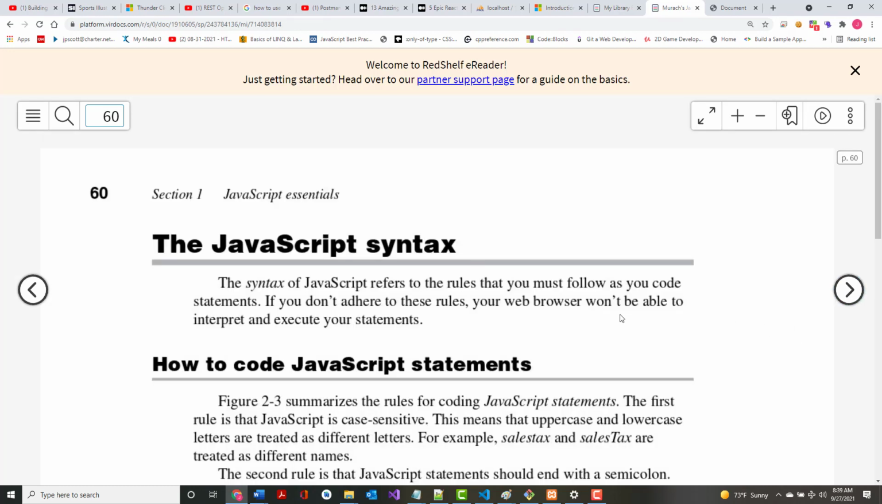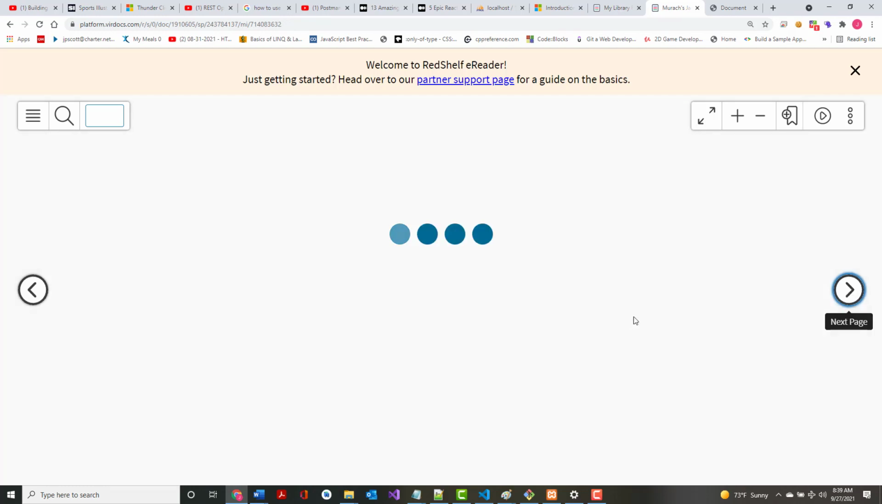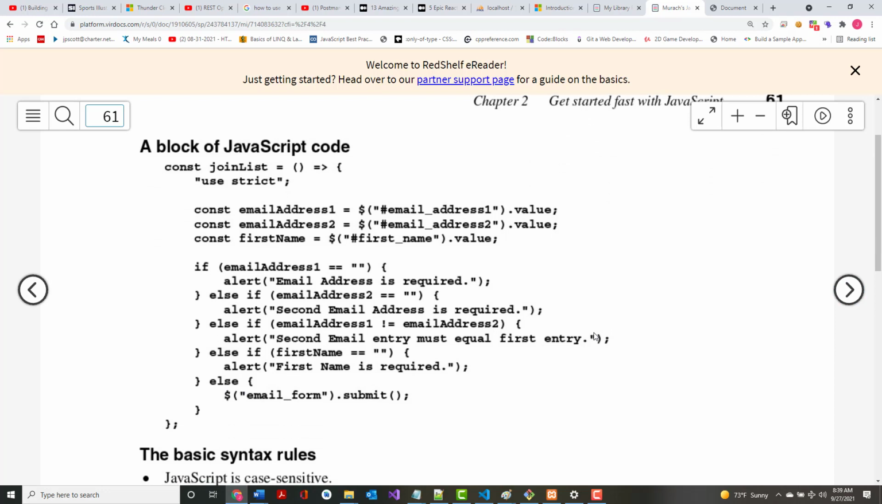All right. So how to code JavaScript statements. As it says, the next figure summarizes how to do these. Now, they jumped into something that's unbelievably complex here. But what I want to do is just break down a few things.